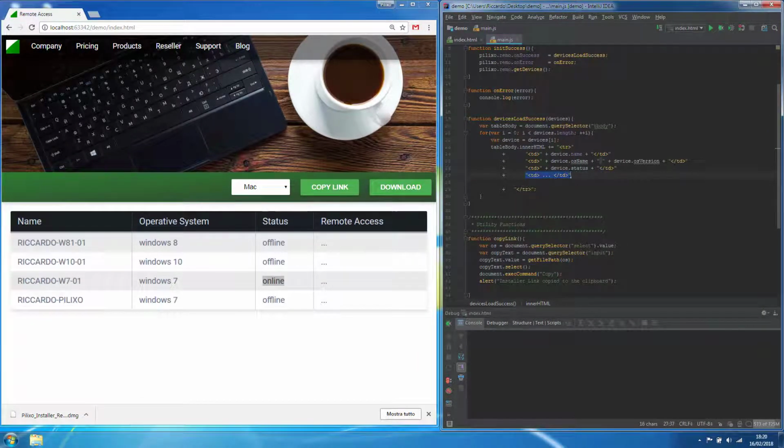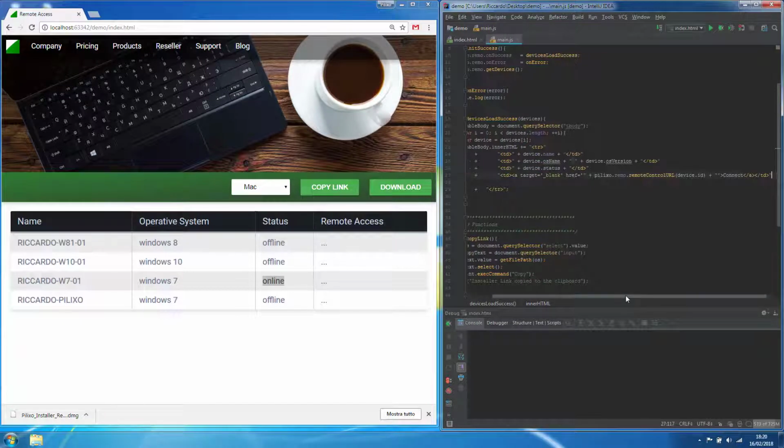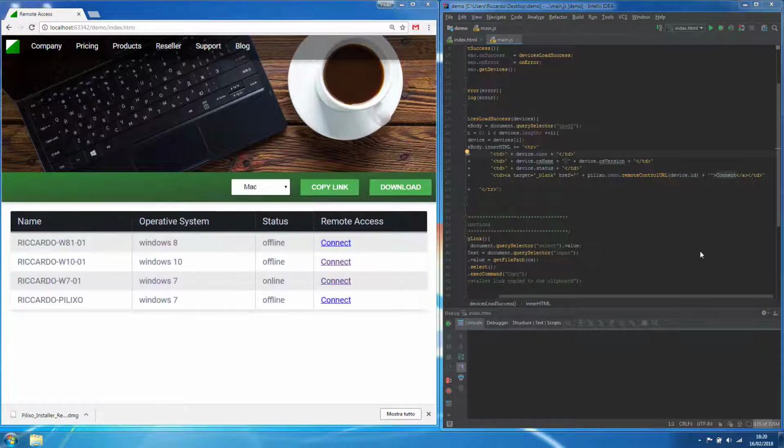Lastly, add a link to start a connection to the device in 1 line of code. You'll be able to connect to any of your Mac or Windows devices just from your browser.